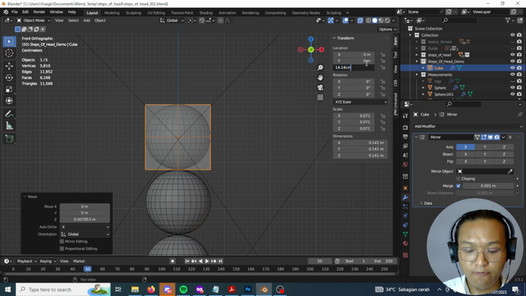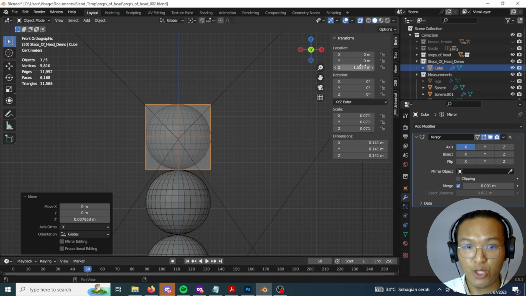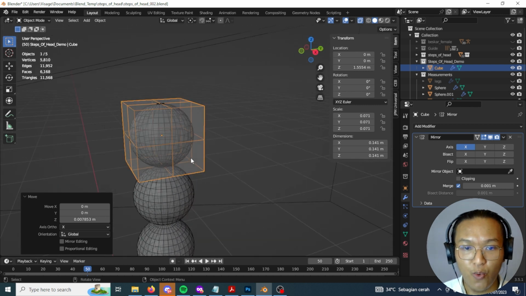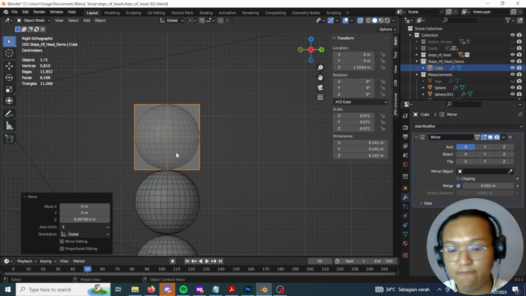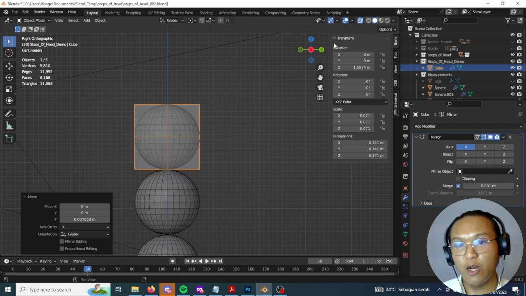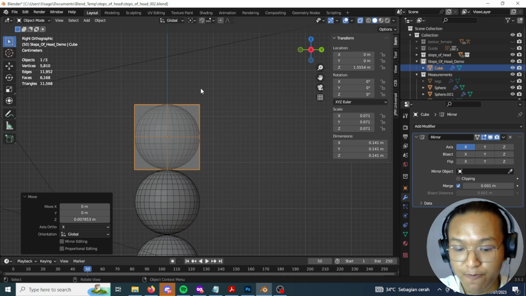Let me try something like this. So that is good, and minus 7.7 centimeters. So that's exactly where it's supposed to be. However, just like what we did in the tailor's approach to cloth sewing, I would like to add color codes to the cube so that we can see it better.